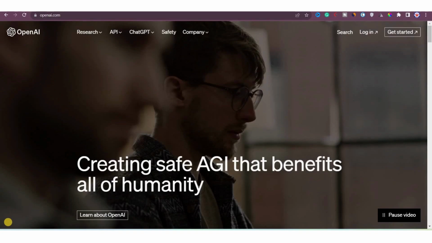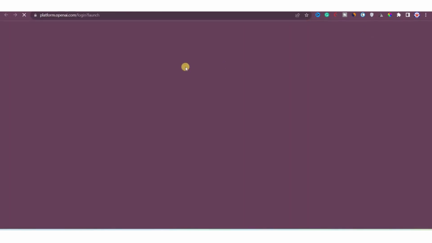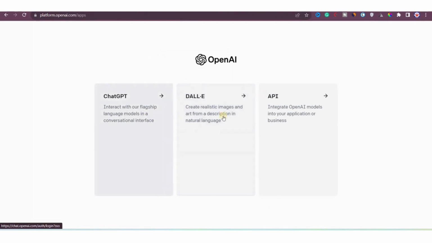OpenAI API key. To get the API key from OpenAI, you have to visit openai.com. If you already have an account with ChatGPT, you can log in here. If you don't have one, you can simply click on Get Started to create an account. So I will click on Login and then log in with my Google account. Now after logging in, you can see that we have ChatGPT, DALL-E and API. We will go to API.